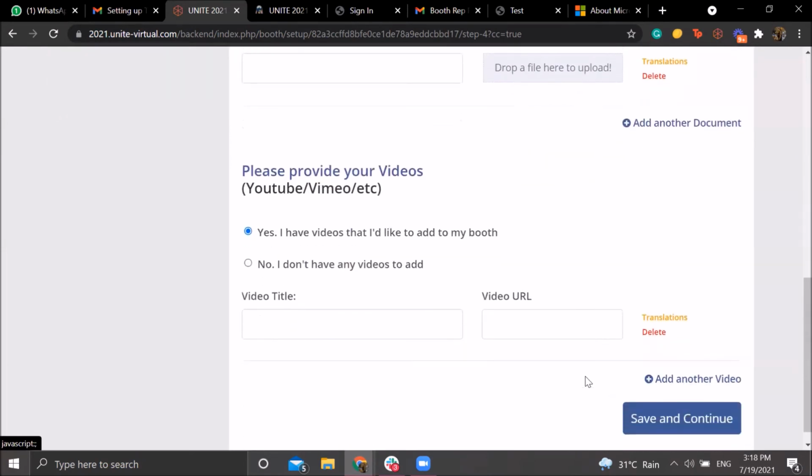The next step is for our videos. Now, unlike the document section in which you can directly upload your documents to the booth, the videos part does not work the same way. The videos that you add have to be in a URL format, and we only support two platforms, YouTube and Vimeo. So if you have a video on your desktop and you want to share it with the attendees, what you will need to do is first upload it to either YouTube or Vimeo, and then add the URL over here.